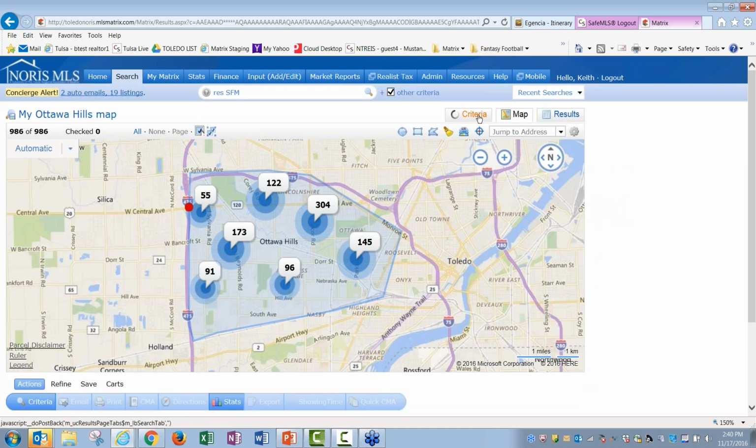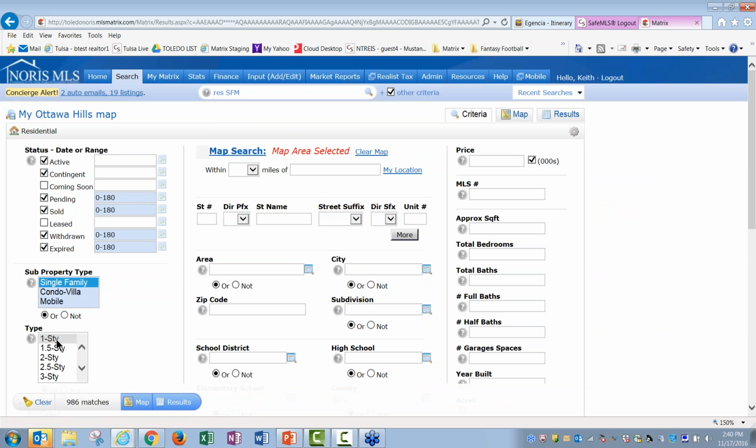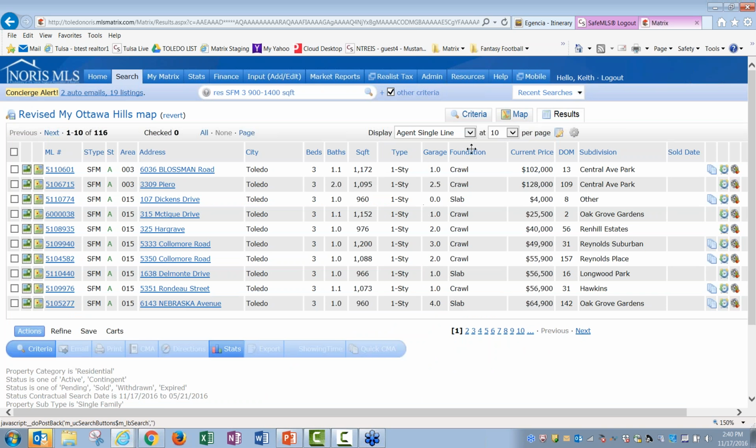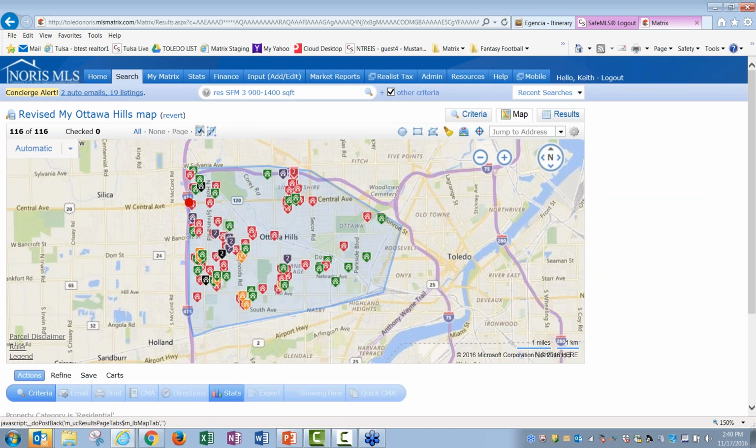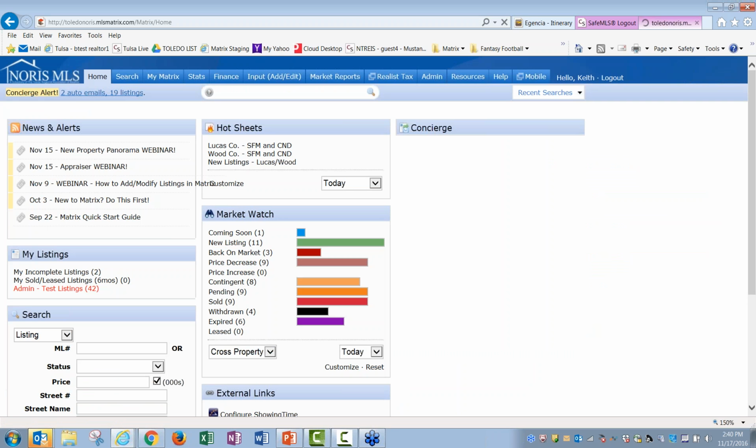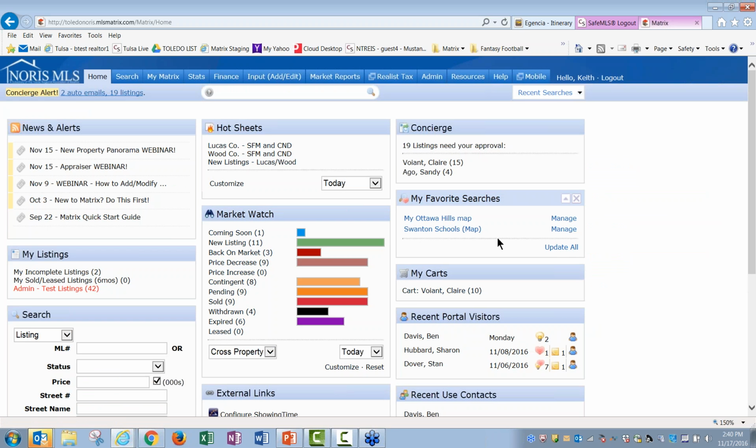Then all I have to do is go back to criteria and enter my single stories, add my square footage, 900 to 1400, add my price, add my beds and baths and so on. We'll just say 3 here. And go to results and do my 1004 MC, but my map is saved and locked down for me. So hopefully that shows you. And back here on the home page, you can do up to 10 of these favorite searches.